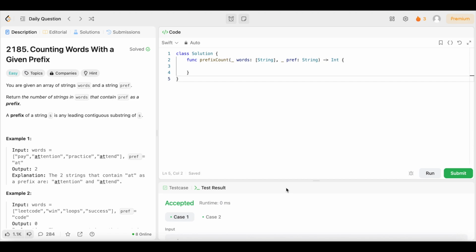All right, y'all, we're back again. Another day, another LeetCode problem where we're doing daily LeetCode problems. And today we have question number 2185, counting words with a given prefix. The difficulty level is easy, so you already know we're going to keep the solution as simple and easy to understand as possible.